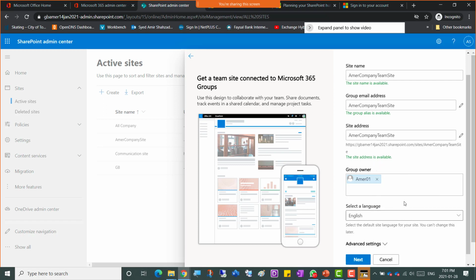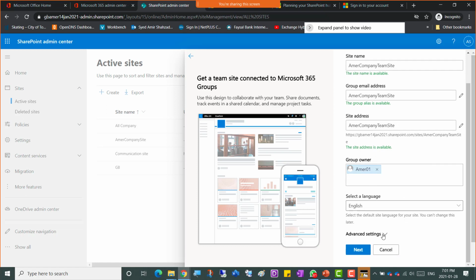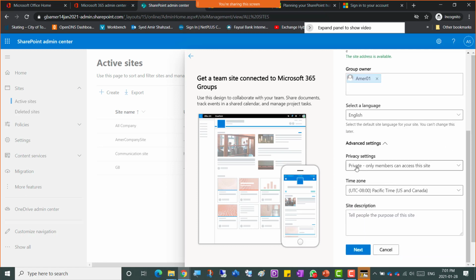Once that is written, I'm going to go down further, and there are advanced settings here. It asks private, only members can access this site. Do you want it to be a private site or a public site? Public means anyone in the organization, so it's still within the organization. Public doesn't mean that it's going to be on the internet. I'm just going to select public here, so everyone within the organization will be able to see it.